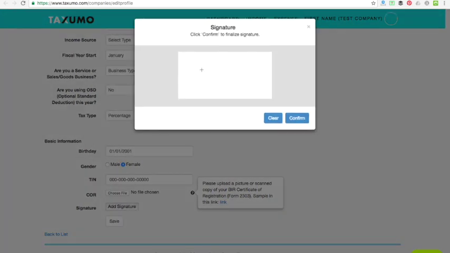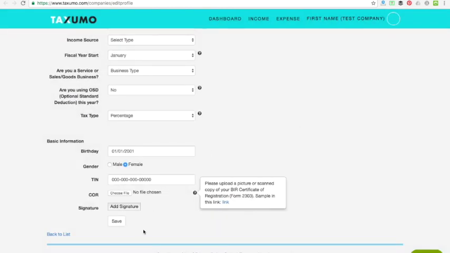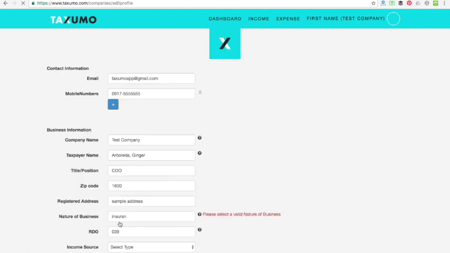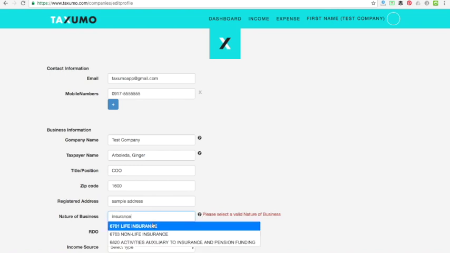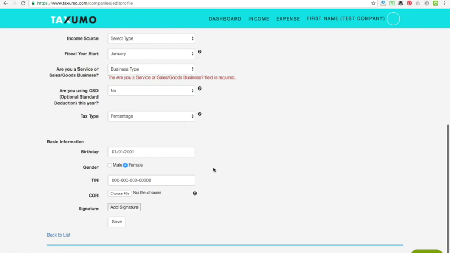And you can also add your signature. So you can put your signature here, and then confirm, and then save. So you've already updated your, oh sorry, I forgot this section, so let's just complete it so that we can save it. There, services, let's say services, and then save.